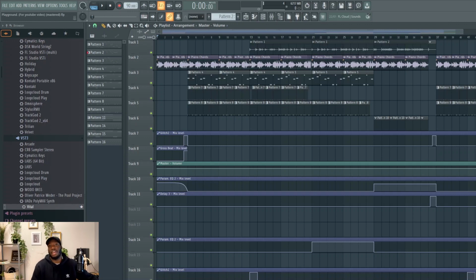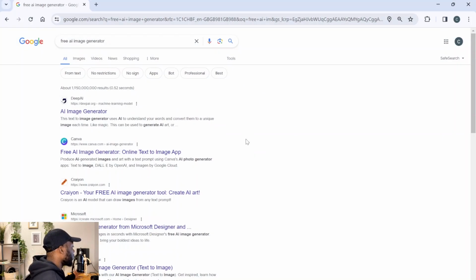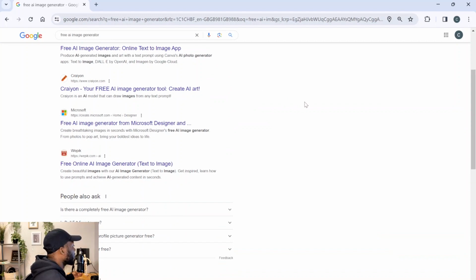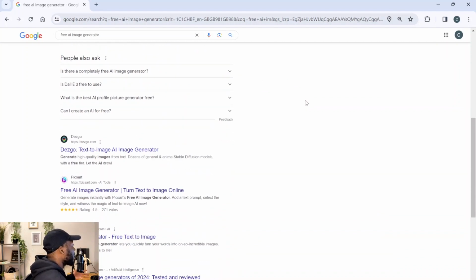The first of which is AI. Now, AI is obviously the big shift in technology that's got everyone talking in the last few years. It's a really incredible free tool that you can use to create royalty-free, unique images for your music. And as you can see, with a very quick Google search, there are so many free AI image generators that will quickly turn the text that you describe into a picture.